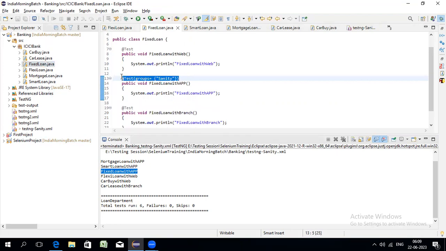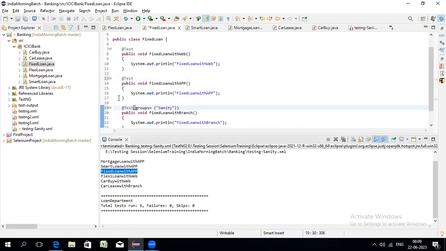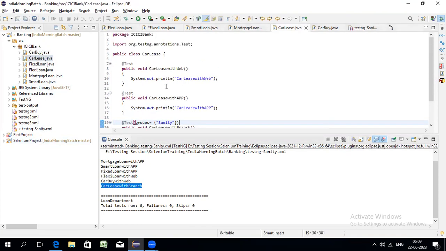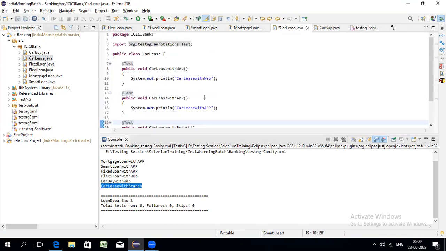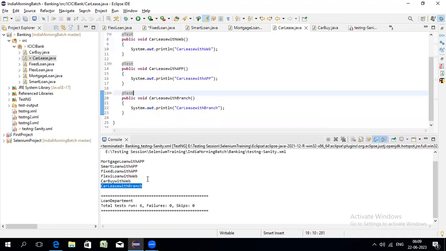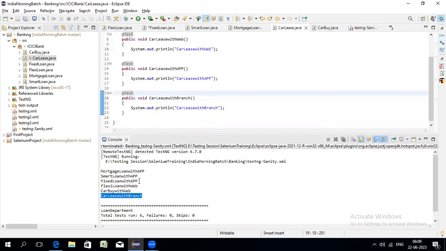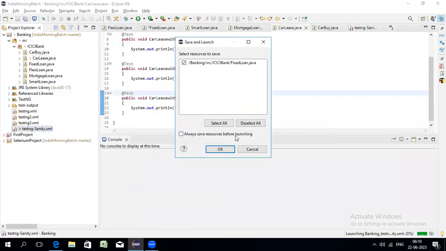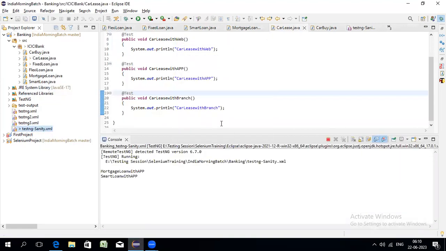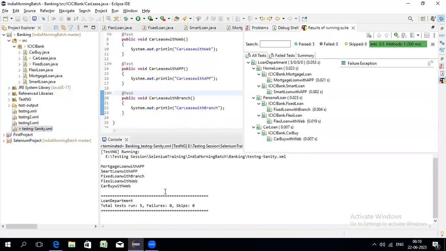For example, after a few days, I removed this sanity and I made this one. And one more, car lease with branch. I removed this. I don't want any sanity for this. So I changed one and removed one. So now how many are there? 5. Now if I run this, we'll be getting 5. See, we got 5.